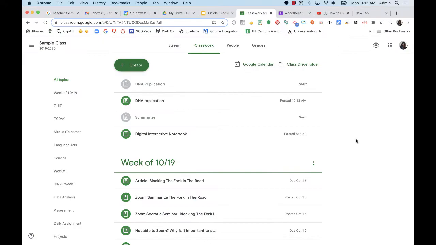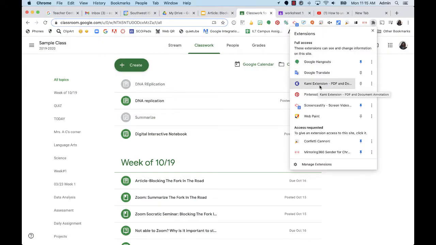The other option for you is to use the free version of Kami. Students are going to have to install Kami from Chrome, so it's very easy to do. We just send them the link and then add to Chrome, and then they're good to go.